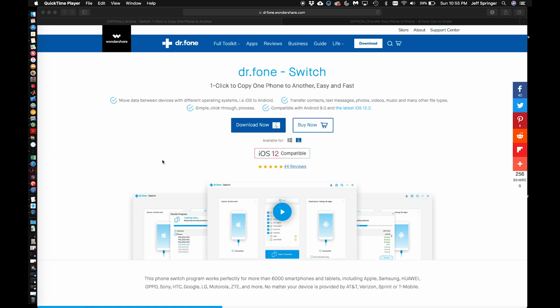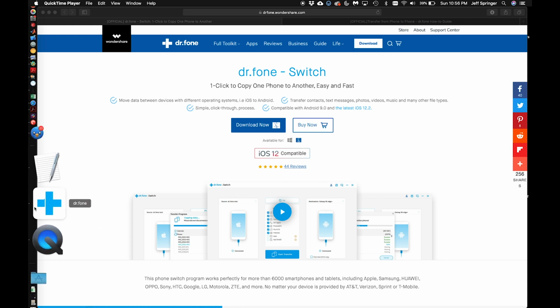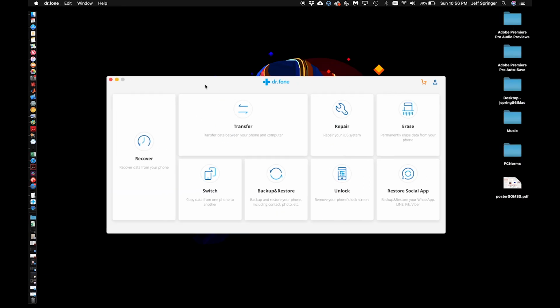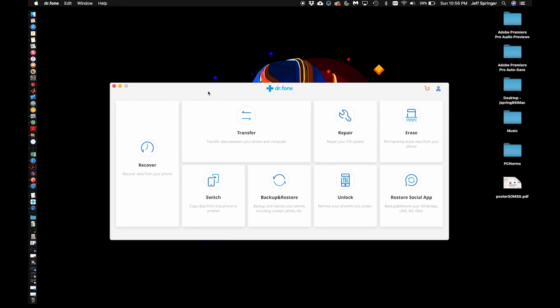All right, guys, so once you head over to drfone.wondershare.com, you can see the address right there in the address bar. You'll head to the Dr.Fone Switch tool, which, again, I'm going to link below. This is where you'll download the software. You can see some of the features compatible with Android 9.0 and the latest iOS 12.2. You can also buy the license for the software there as well. Once you hit the download button, you're going to install it and validate the software. Then over here on the side, you'll see the Dr.Fone icon, which you can press to open that software. And this is what you're going to see on the actual Dr.Fone page. So this is the software itself.